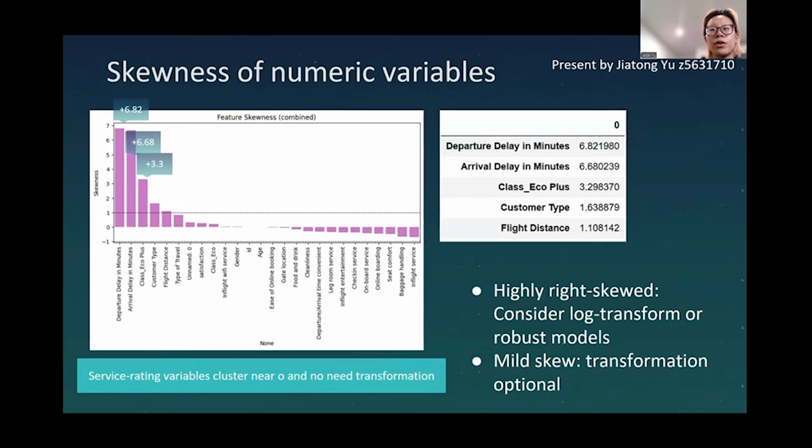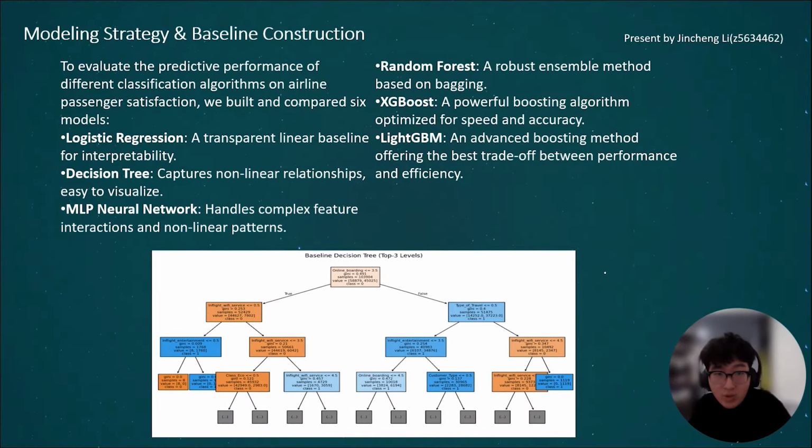We also look at the feature skewness. First, we observe the highly right-skewed departure delay and arrival delay. For those, we consider applying log transformations or using some robust models. And we also have some mild skew and also zero skew in the service rating variables like seat comfort and Wi-Fi quality. So overall, our skewness analysis gives us confidence in using the models without heavy pre-processing. I will introduce them.